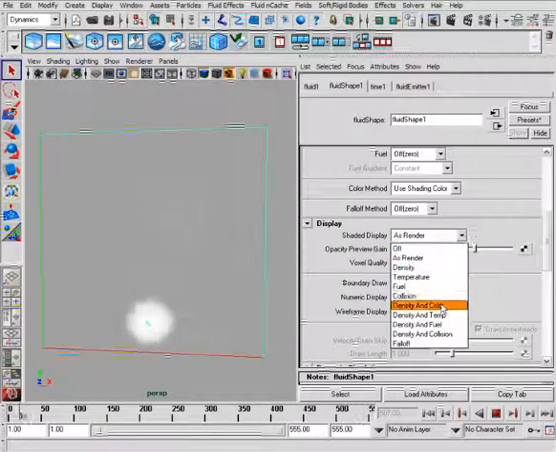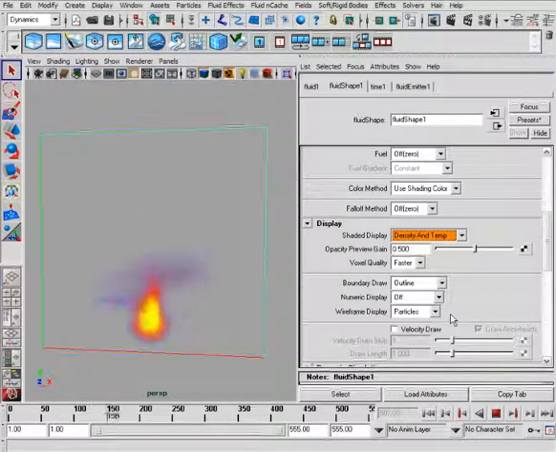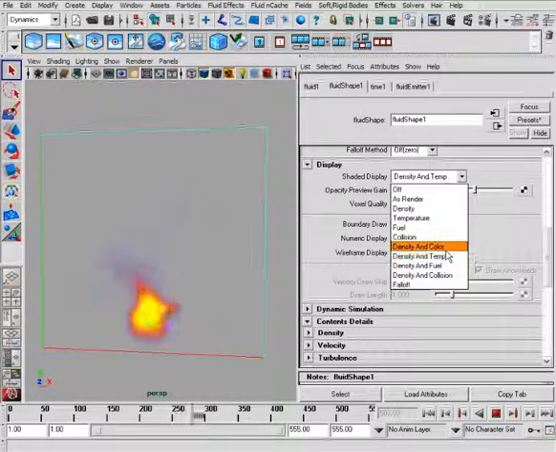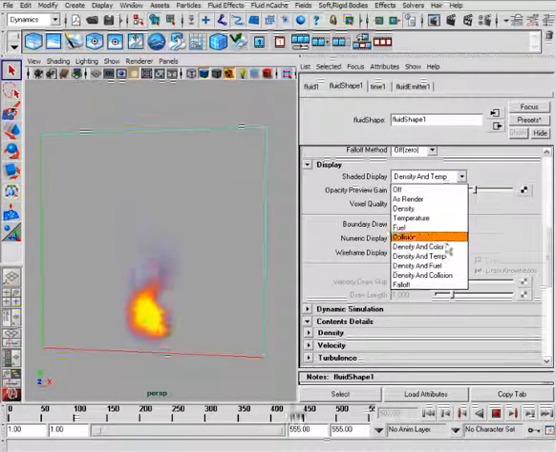Now, you can see the density and temperature. Okay, and you'll see that as a gradient, so it'll show you where the hot areas are and where the cool areas are, as in lots of data and not much data. Okay, and this is compounded together. And so let's now take a look at fuel.